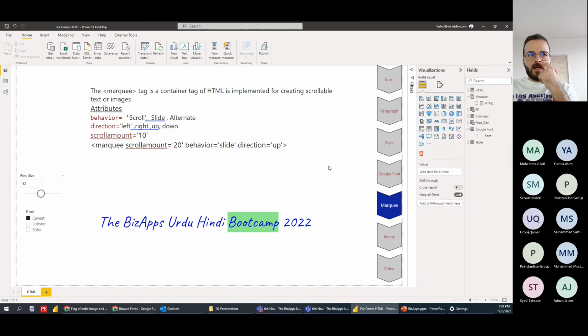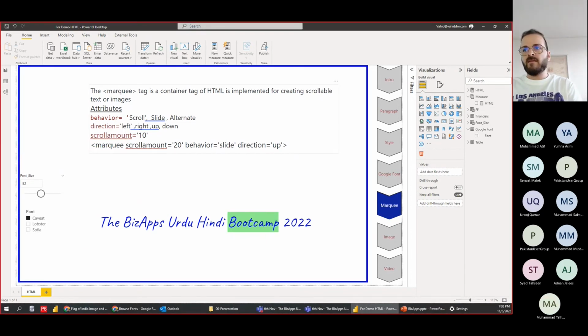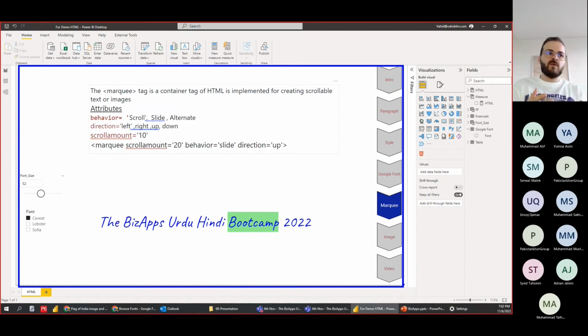The other thing I want to talk about is the marquee tag. The marquee tag is the HTML tag which will add some scrollable text or image, adding movement to your text. So if you have, for example, a very busy report and you are limited to this canvas, and you have many visuals here. First of all, having many visuals on one page is not a good thing because that will affect your performance. But say you have 3 or 4 or 5 big visuals, and you don't have enough space to add the text box.